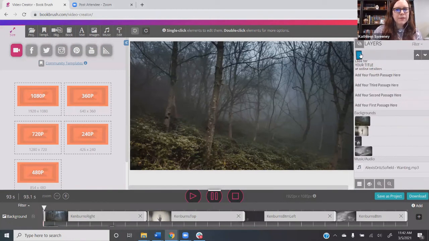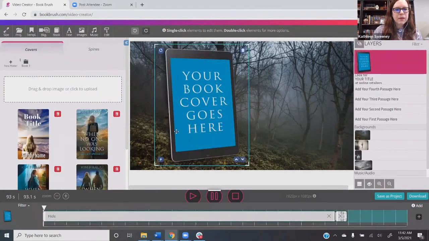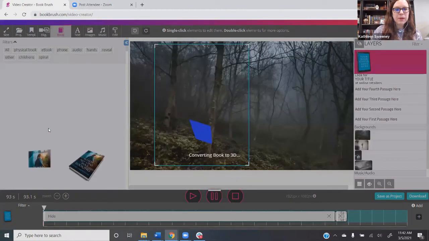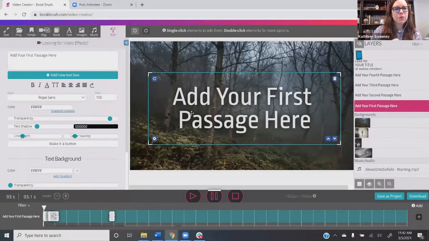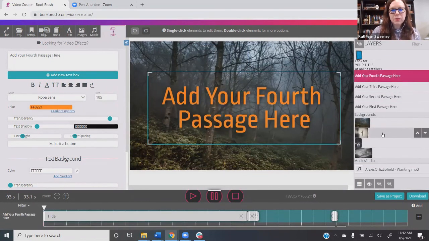You have all the different layers. You can just click the book, and of course you can swap. We can put our book in here, and each place where it says your passage, I'll wait for that to pop up. You can click each one and you can put in your text, your blurb. Super easy to edit.